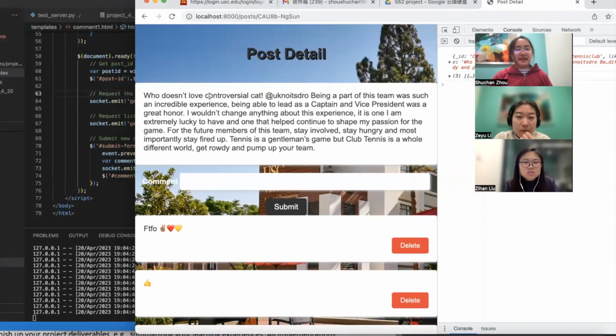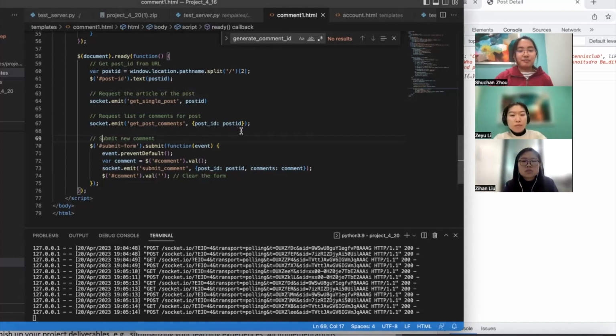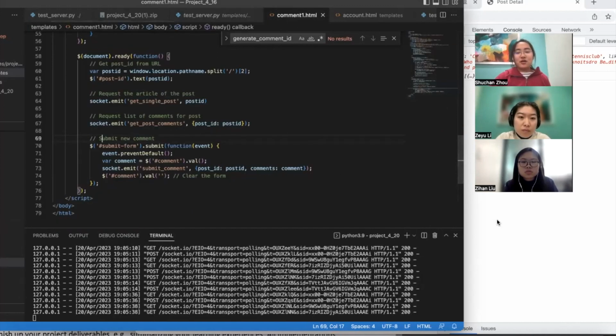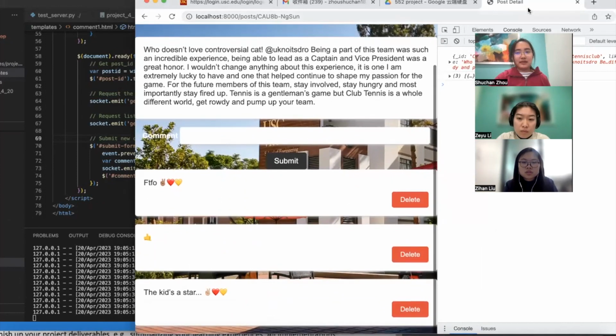It is this page displayed here, with the same logic as before. The client comment1.html will emit two messages. One is get single post and one is get post comments. It will emit these two messages to the server. The server will send back the information about the post content and the comments of the current post given the post ID. So when the client receives these two messages, the post content will display here and the comments will display here.